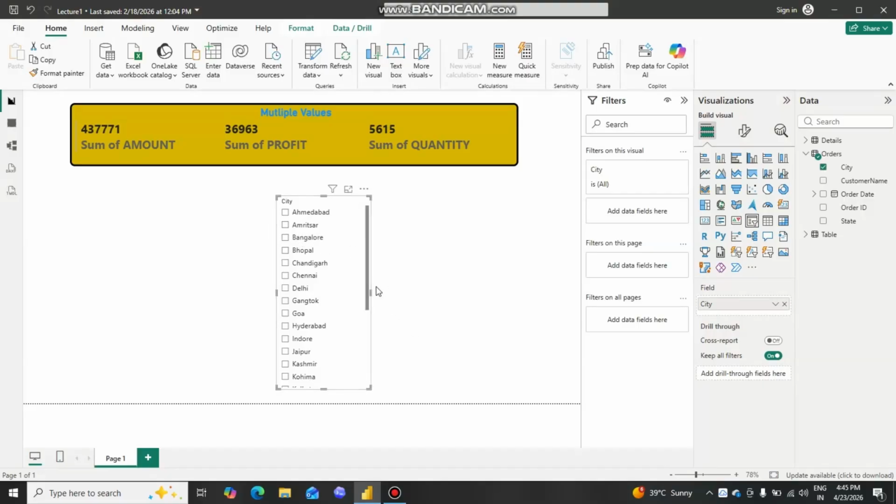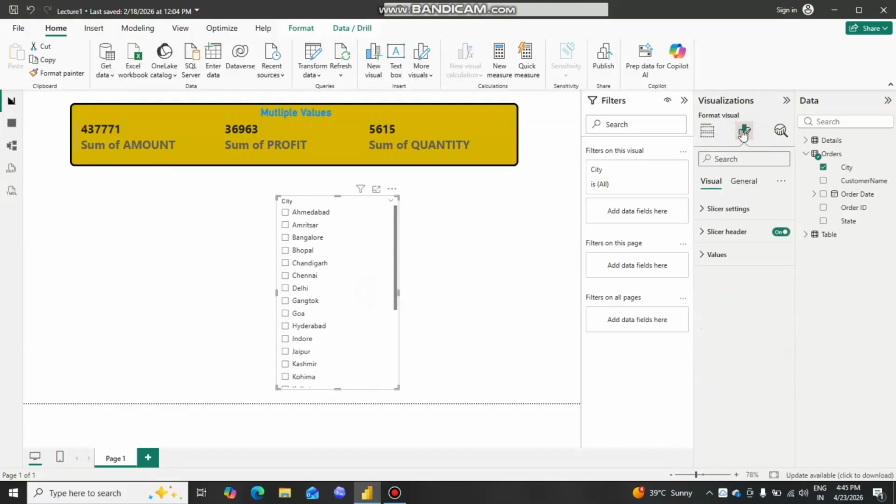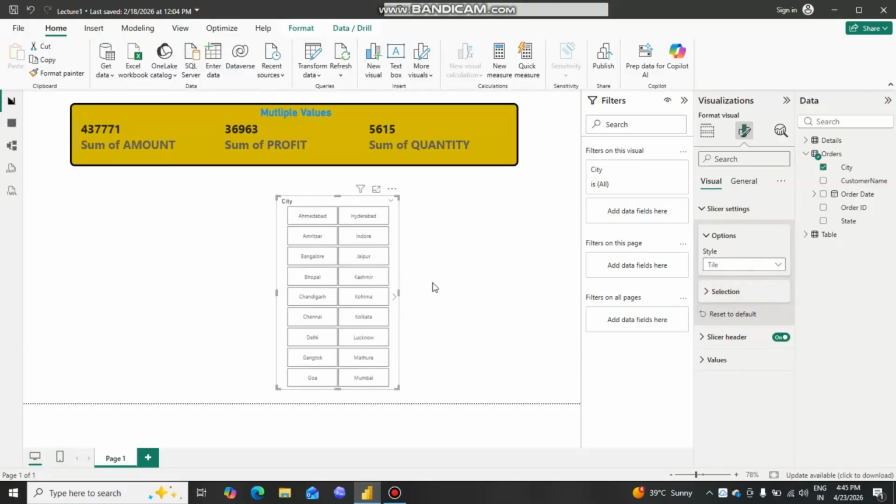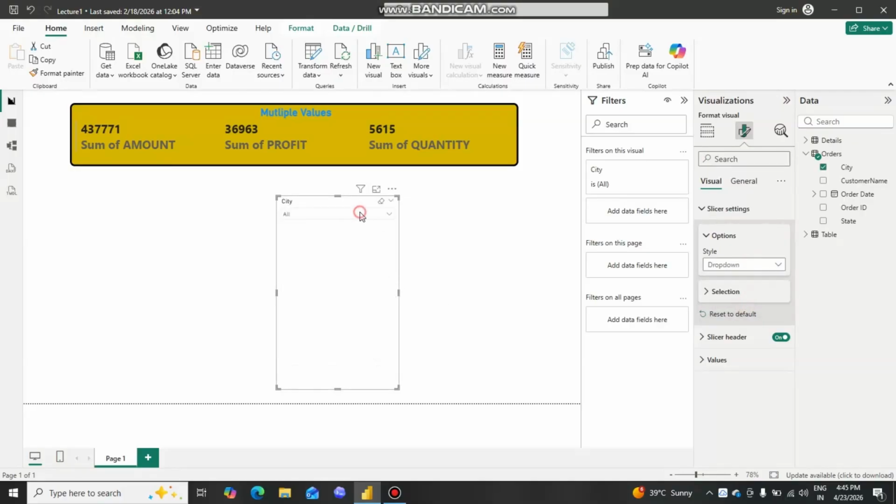Now there are a lot of customizations you can do for the slicer to make it more attractive, like the slicer settings. It gives you three different styles. The first is vertical list, and this is vertical list. Then tile, this is tile form, and another is drop down. So you can show the values in three different styles.